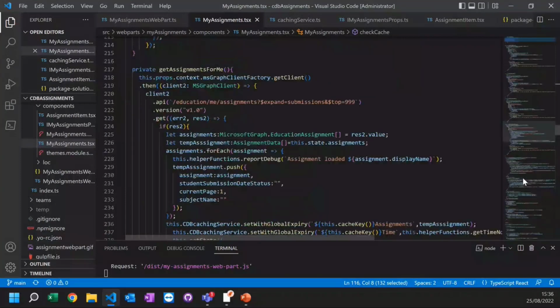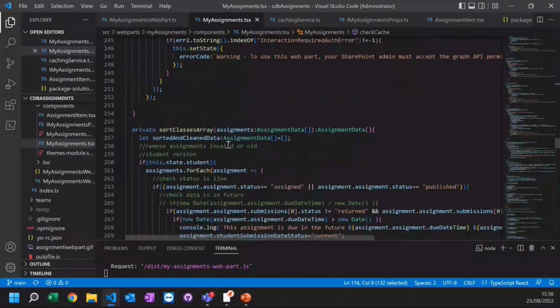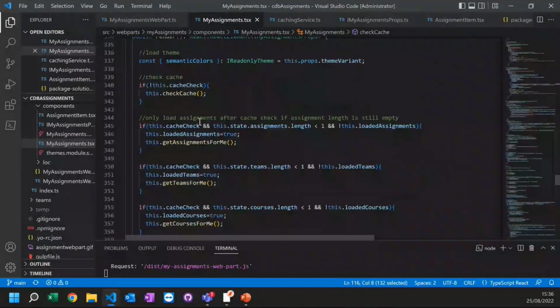So once it's got that, we know then that we don't need to call the APIs. So what you see in the render function here, we check the cache first. Once we've checked the cache, if it's empty, then we'll then call the assignments API.